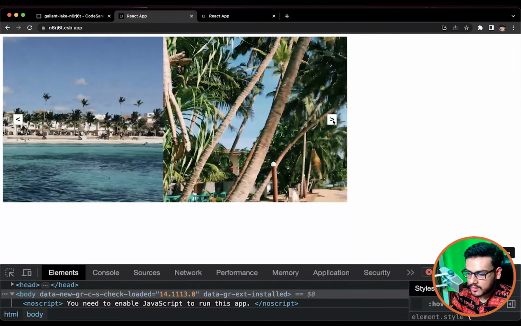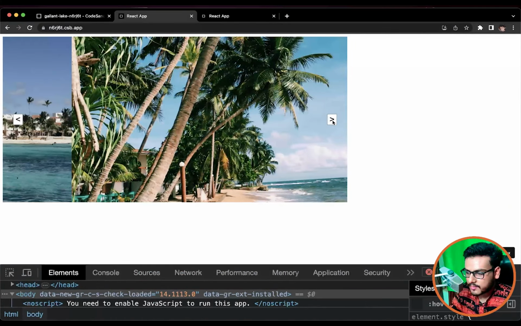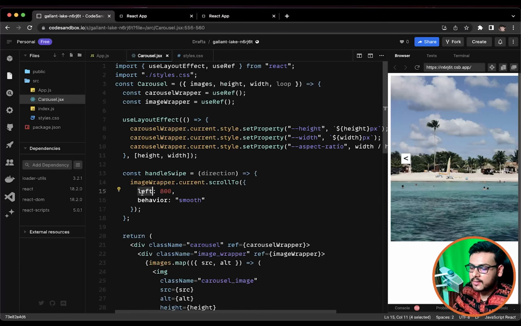If I click on this like this, I am clicking on it, but it is not sliding forward. Why is this happening? Because this left is the scroll position and not the scroll amount. Okay, there is a difference. If this had been a scroll amount, then this 800 pixels would have been continuously added, but this left is actually the scroll position.